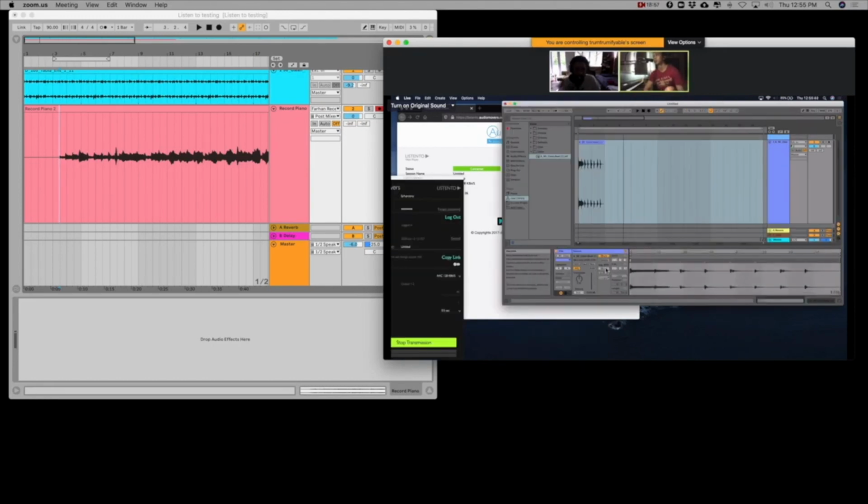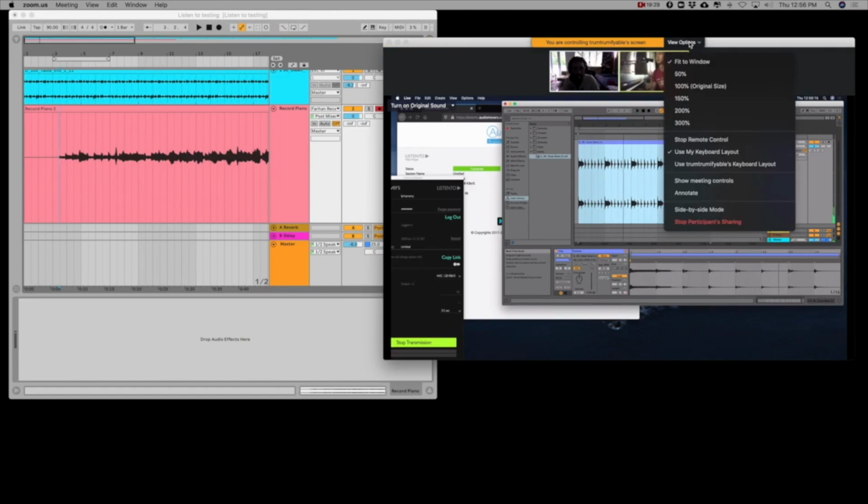So the loop tempo is actually 90 BPM. So I'm going to fix that. And then I'm going to fix it on the master here. Now the loop should work fine. Okay, great. So I'm going to stop controlling.